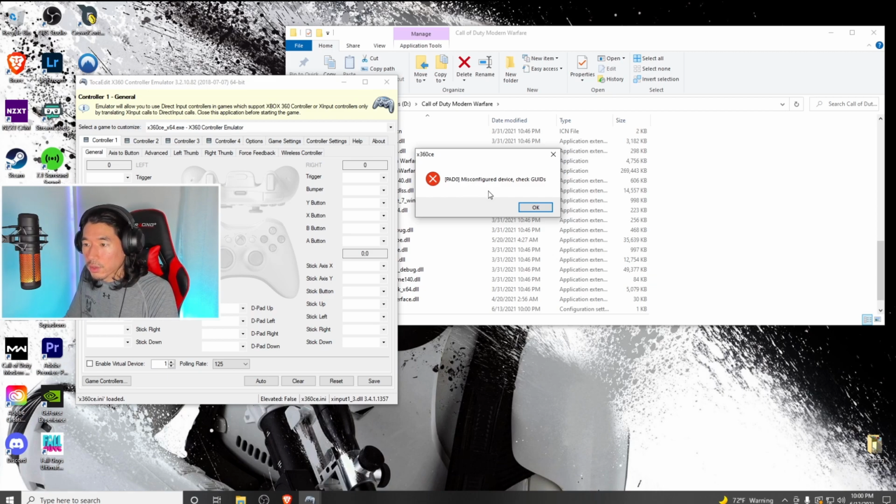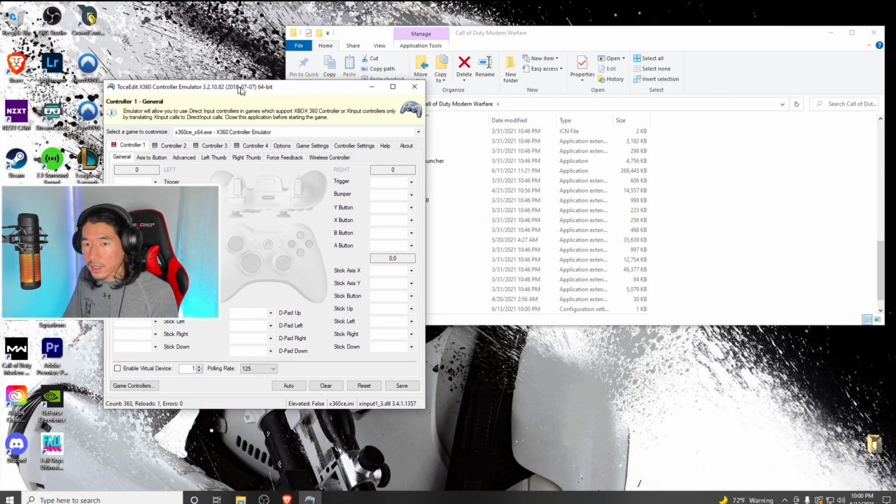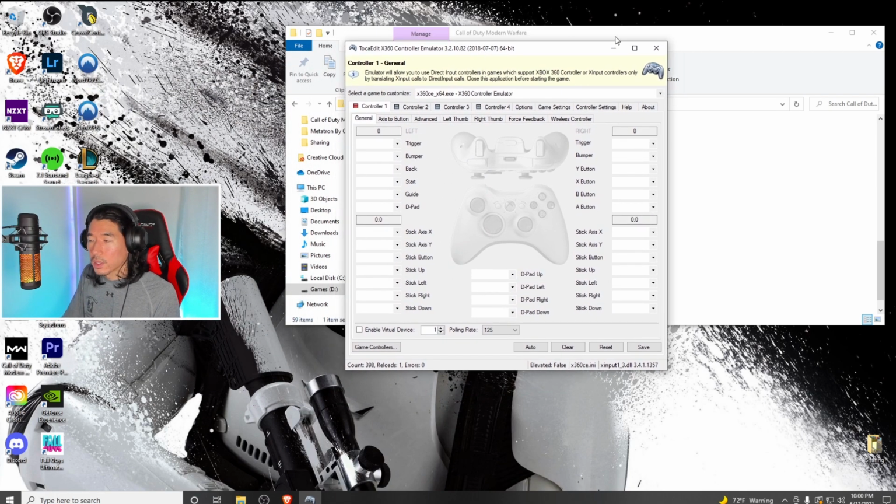PAD0 misconfigured device. Check GUIDs. So if you guys got this error, don't worry. I'm getting it too, and I still got it to work. Just hit OK. And now move back to the emulator. I'm going to go ahead and close. I'm just going to minimize that.